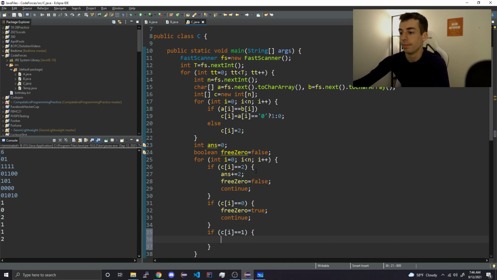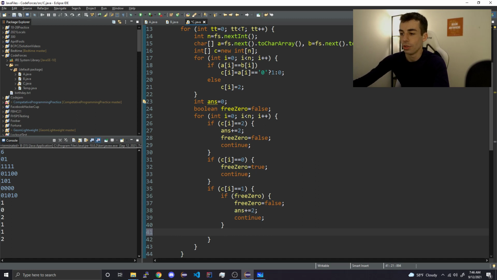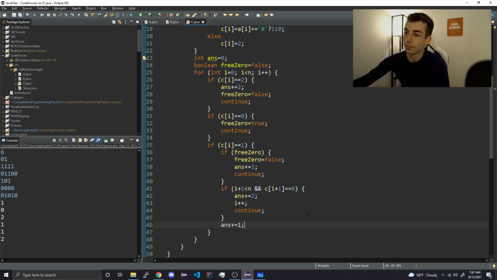If C at I is equal to 1, so if free 0, then free 0 equals false, ans plus equals 2, and continue. What if we don't have a free 0? So if I plus 1 is less than n, and the next character, C at I plus 1, is equal to 0, then we process both of these at once, so ans plus equals 2, I plus plus, continue. Otherwise, ans plus equals 1, because we'll just have this on its own. And then print out the answer.